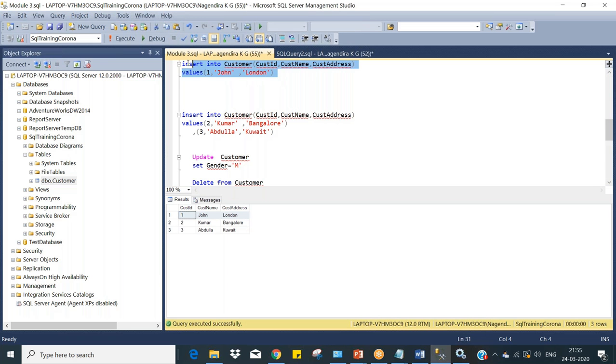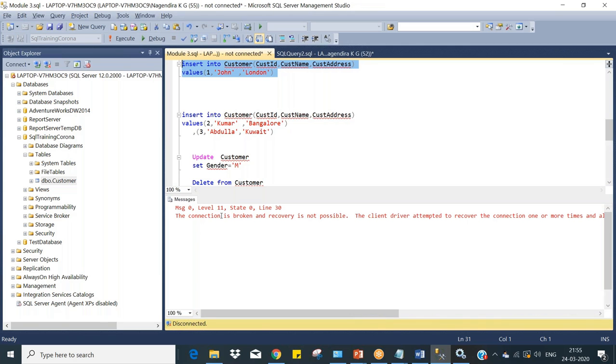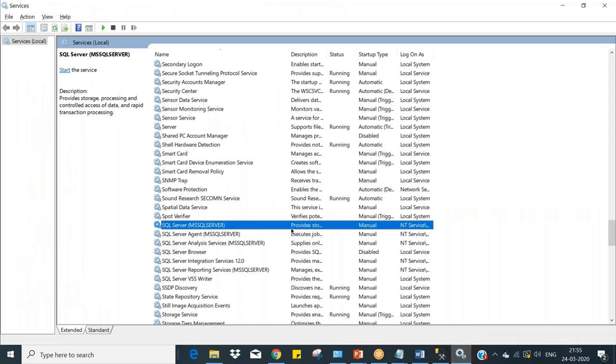You run this query. It will throw an error. It should throw. Just keep on running because it doesn't find the instance. Earlier, see, the connection is broken and recovery is not possible. Okay. So basically, this is the server and the service, which is enabling you to run the management DBMS.